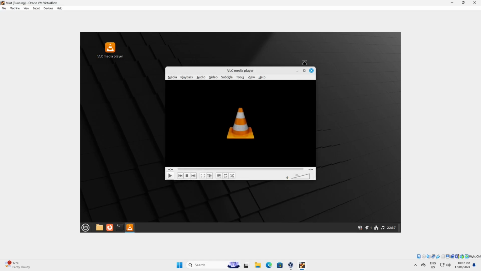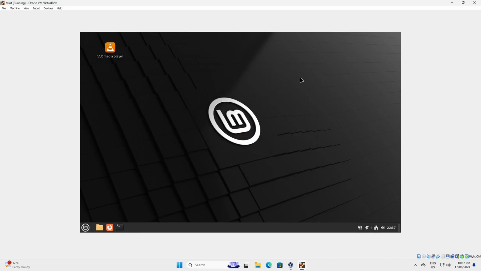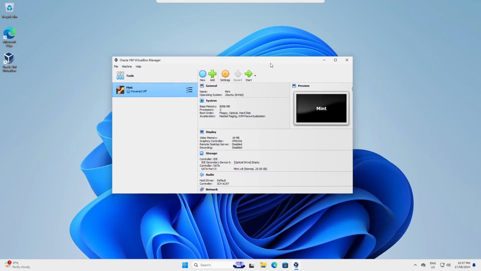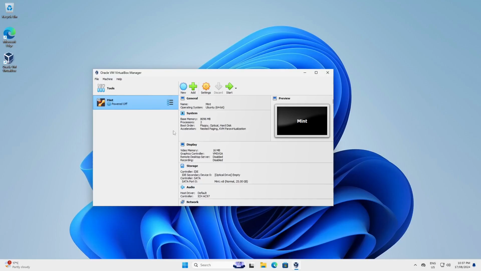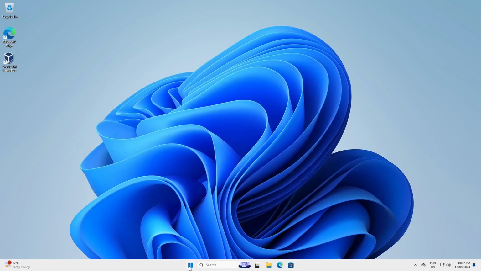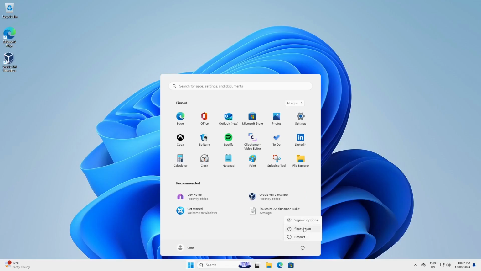There's your VLC. Okay, now I probably should explain why this VM is so slow. So what I'll do is I can shut it down. And Mint will shut down, so this will actually be fairly quick. And now we're back on Windows. So this is your Windows host. And now what I can do is shut this down.